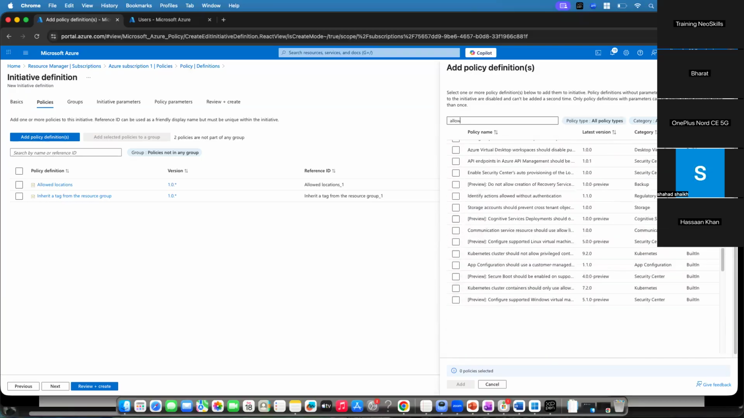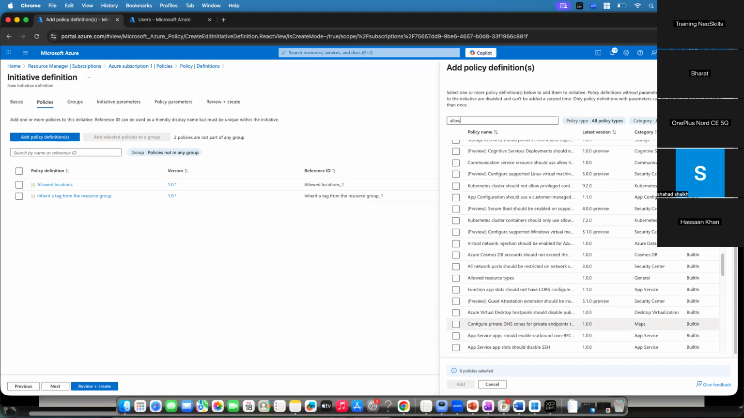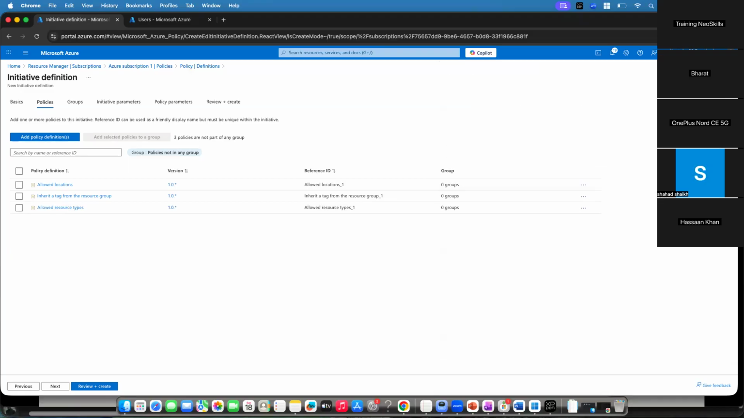There are multiple inbuilt policies. If you want to write policies, see here, allowed resource types. So you can just go for that. Now, these three policies are sufficient for my requirement. So I can go for groups.